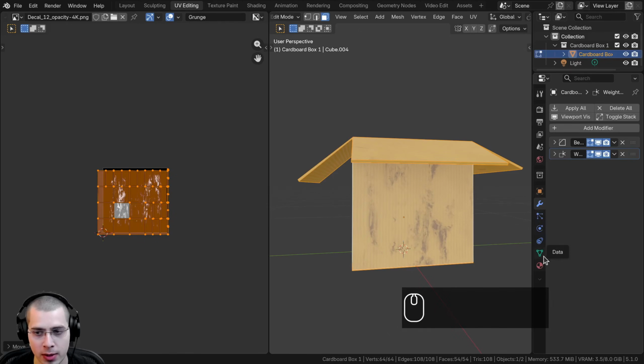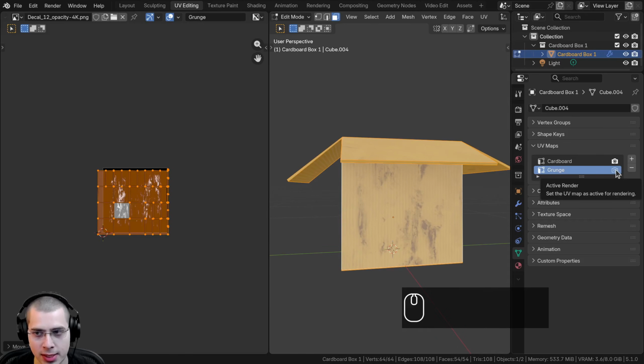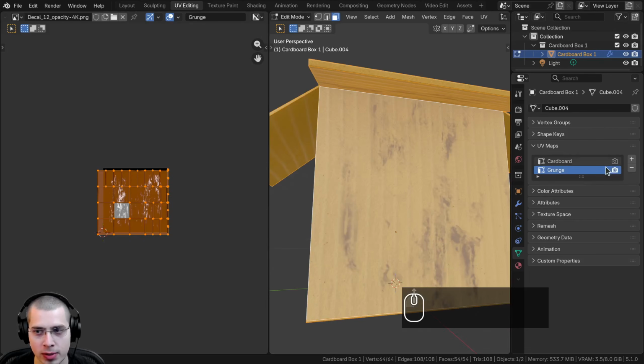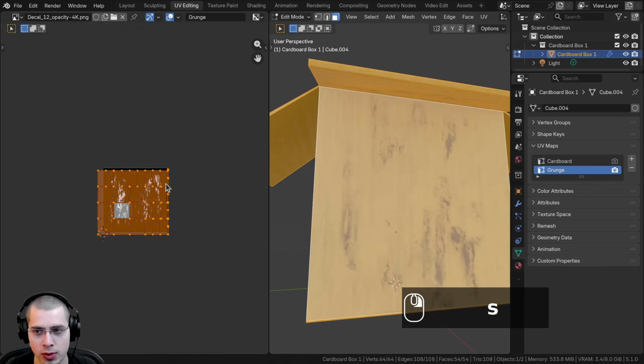However, if I were to go back here to the UV maps by going to the object data properties and then clicking here to change this to the active one, you can now see when I click on that to change it to the active one, the cardboard gets bigger, and now when I scale this, the cardboard texture is moving along. That's because we didn't specify which one the cardboard texture was going to use, so it uses the active one.